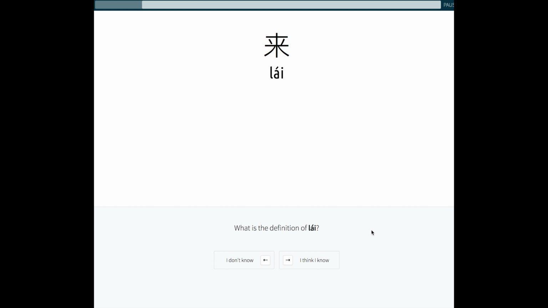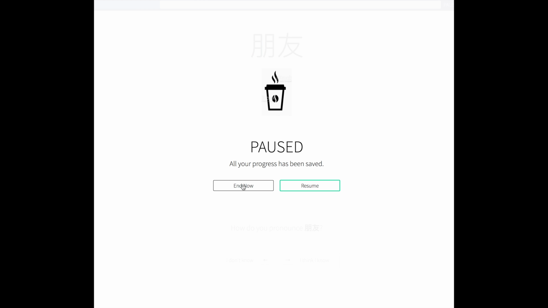At this point, we will be asked if we know the definition in English. Again, let's say I think I know, and the final question will be presented, did we know the definition? For now, I'll say yes. Great, we've finished one review. Normally, we'd want to continue to review, but let's end the session early by hitting pause and selecting End Now.